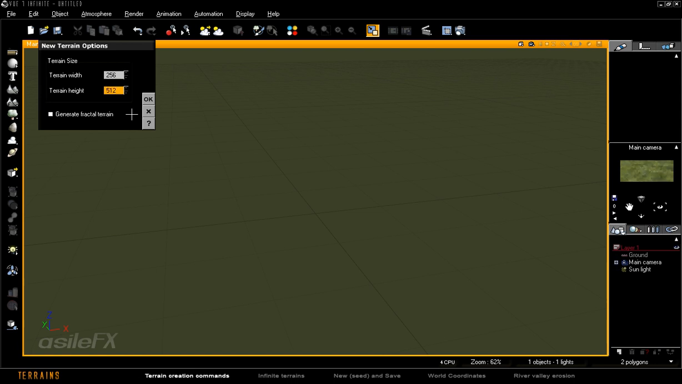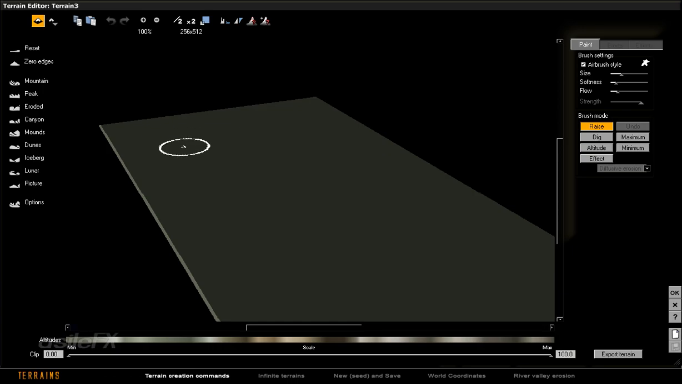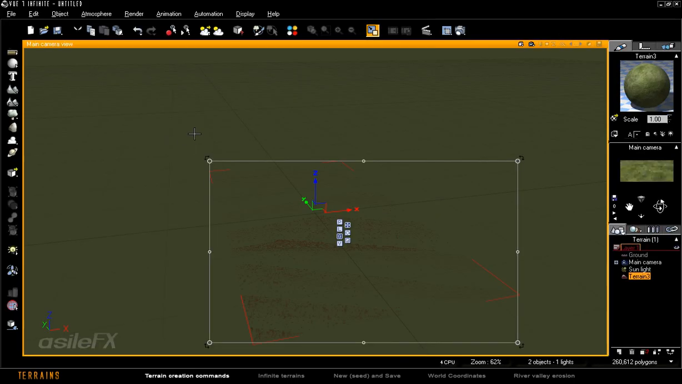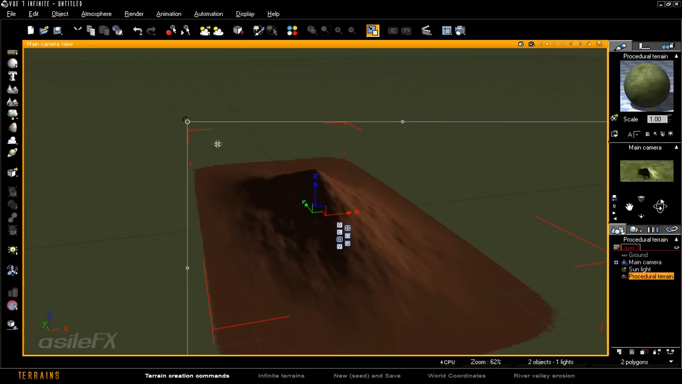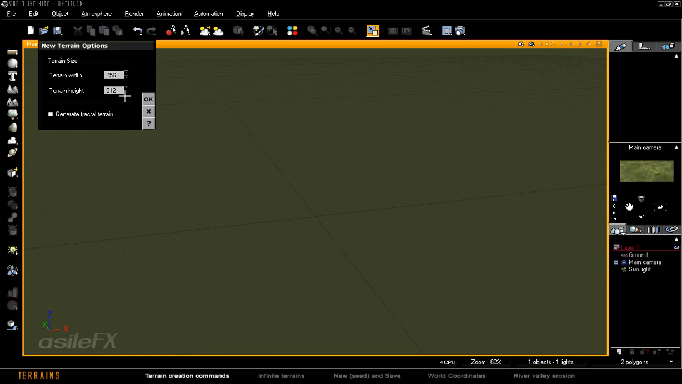Now that I've changed that option to 256 by 512, any terrain we create, including procedural terrains and standard terrains, will be created at 256 by 512 resolution. I'm going to set this number back to 256 by 256 for the default.